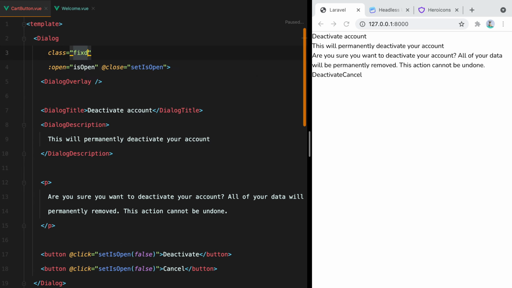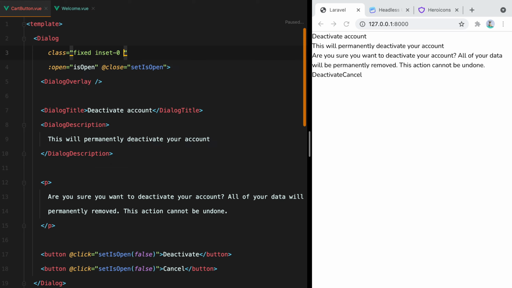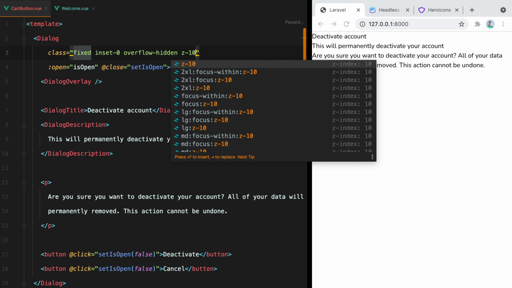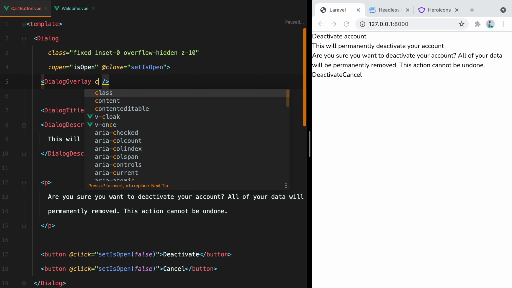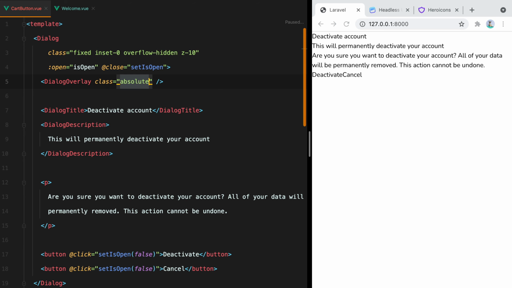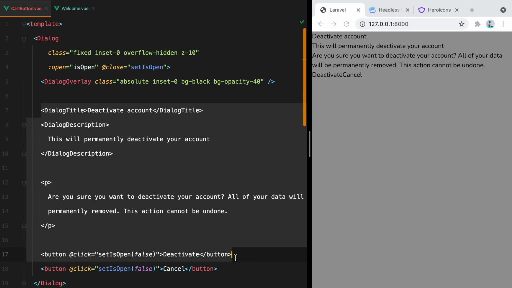This should be fixed, and then inset-0, and this will set the left, right, top, and bottom properties to 0, and then overflow-hidden, and then z-10 to make sure the dialog stays on top of any other elements in the page. Moving on to the overlay, we can do something like this. Absolute, inset-0, bg-black, and bg-opacity-40 to make it transparent. Then let's wrap the dialog contents inside a div.